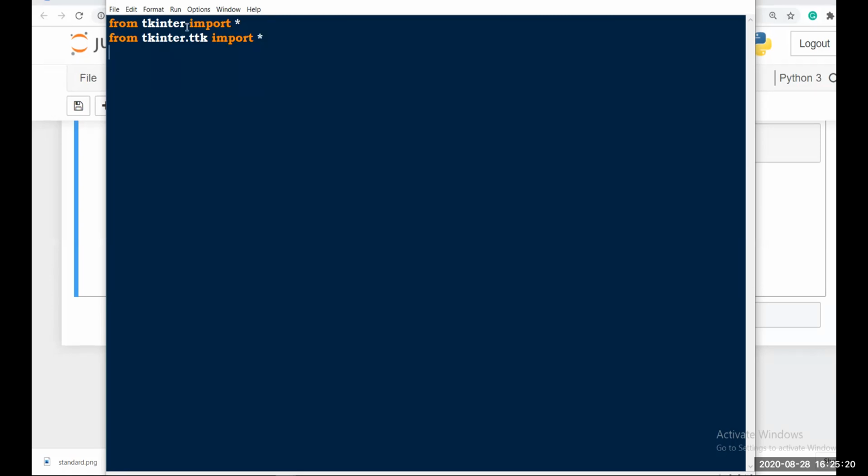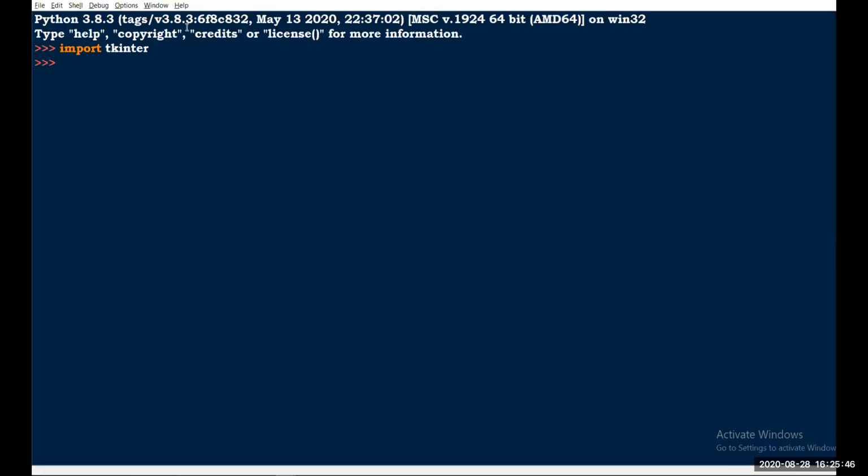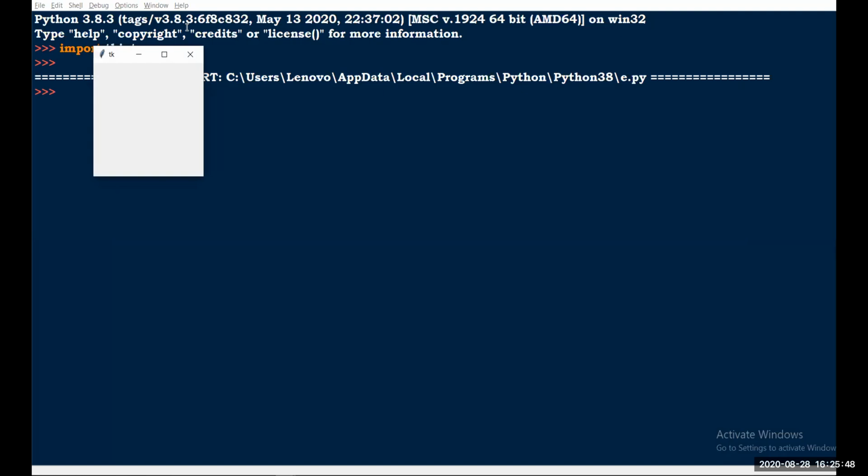So first we need a window, right? We need to open a window. After that we can add whatever we want in that window. So first you need to create a window. To create that, you have to use root equal to capital T and small k, followed by open and close brackets. I'm going to save this. You can see the window is opened, right? So we have created a basic window with Tk.